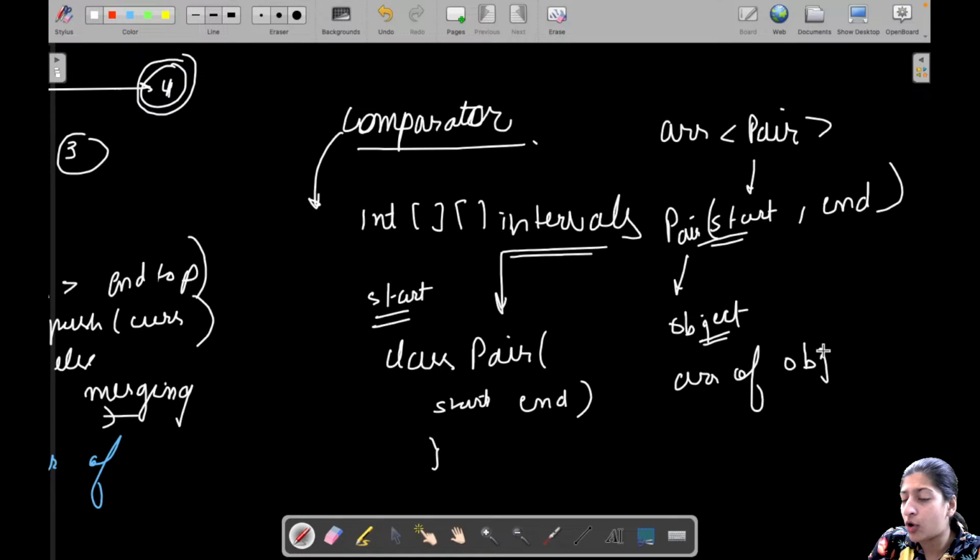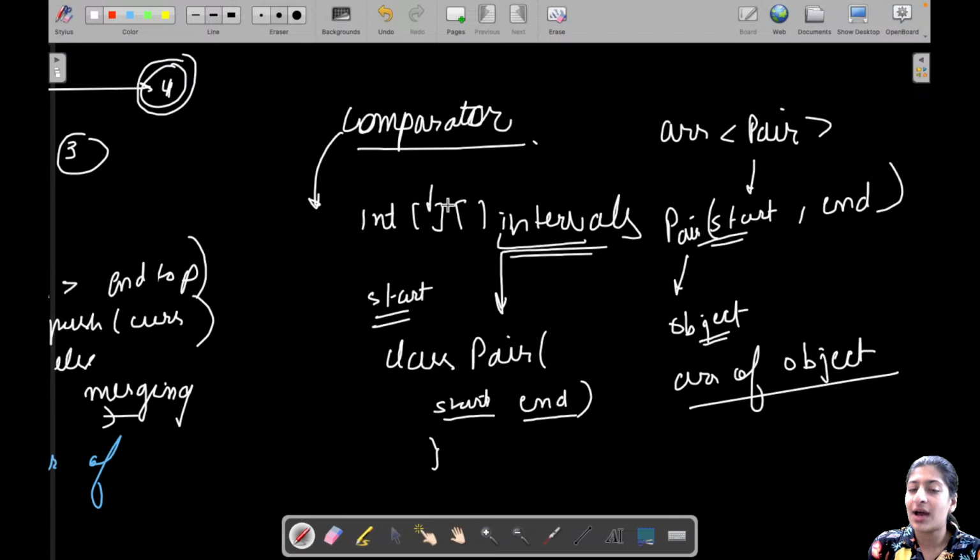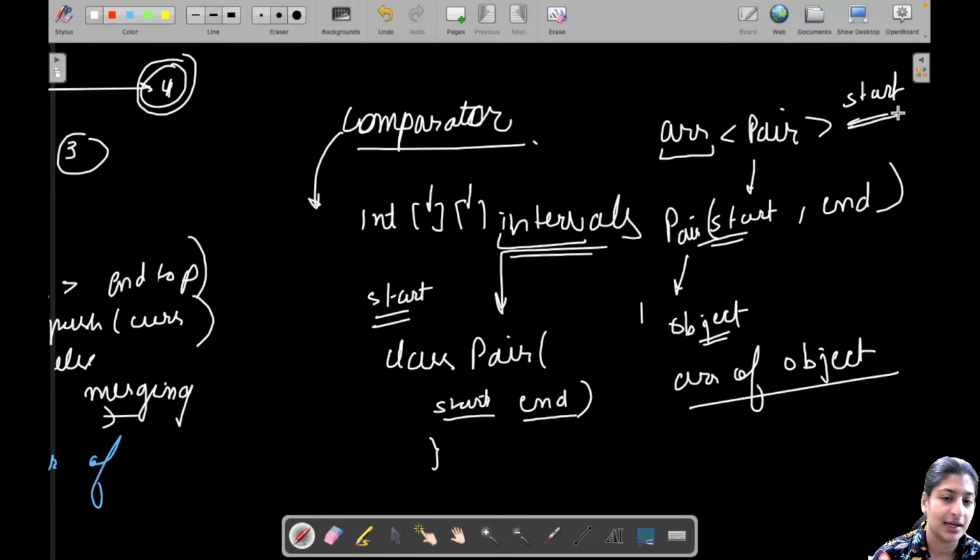When we want to sort an array of objects, we know how to sort an array of integers, that is by using Arrays.sort as the method in Java. But when I have an object which I have explicitly defined, containing two values, start and end, which are typically the intervals' first value and second value, then I will make use of the comparator class, through which I will be sorting this array of pairs on the basis of the start values. So this task we will be handling like this.